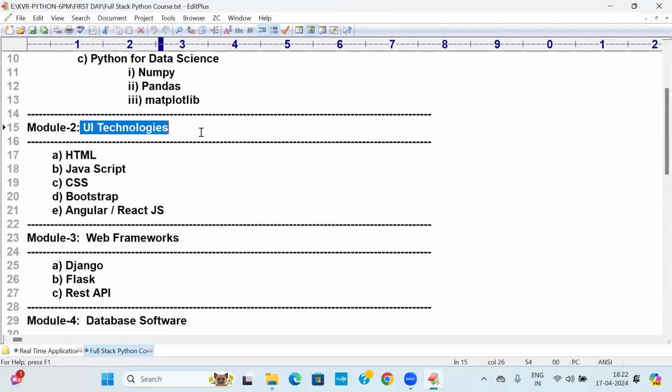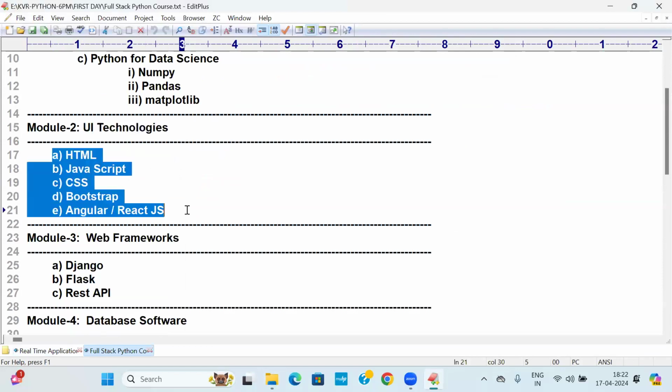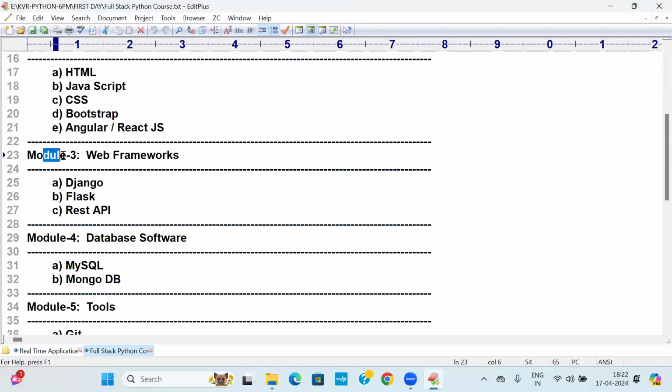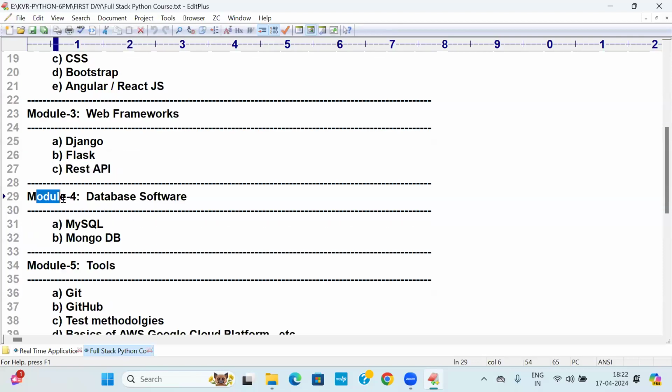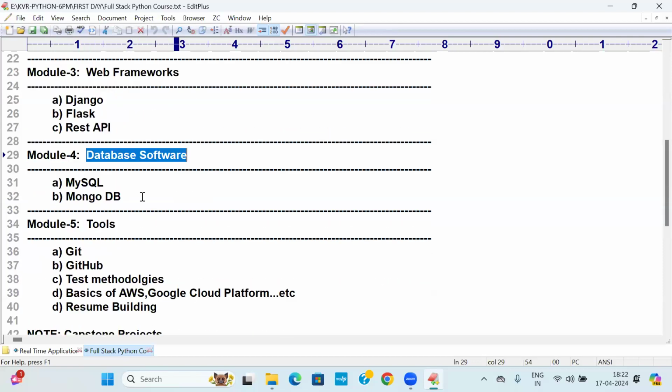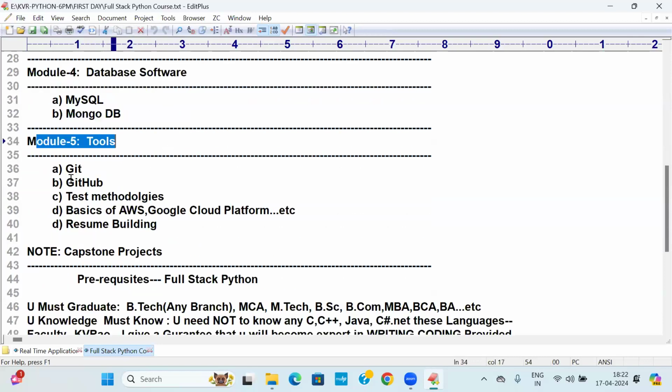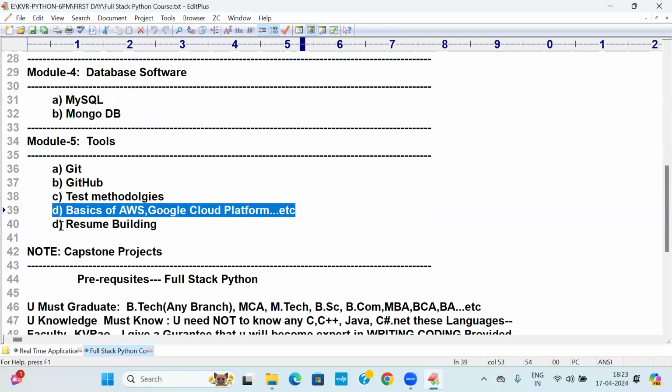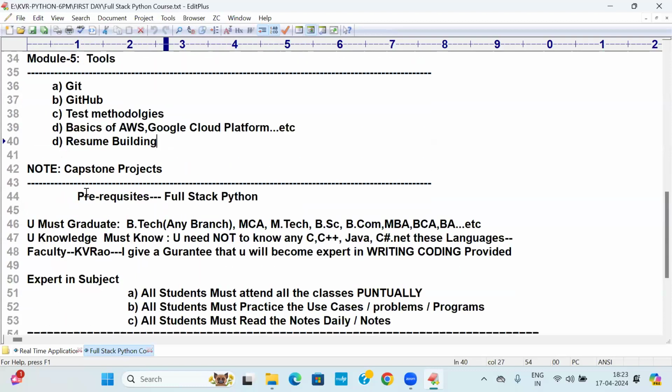The second one is UI technologies. There we cover these things. Module 3 is web frameworks: Django, Flask, and REST API. Module 4, database software: we'll cover MySQL and MongoDB. And module 5, tools required for the software developer: Git, GitHub, testing methodologies, and basics of AWS, Google Cloud Platform, etc., and resume building. And we discuss a capstone project in every topic.